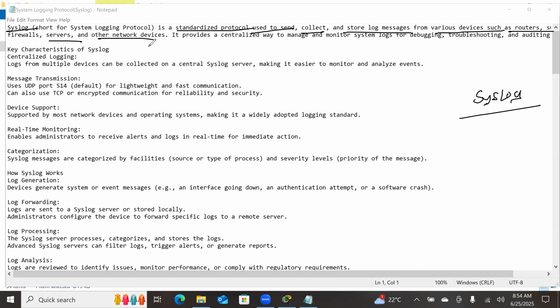Understood? Just for debugging, troubleshooting and auditing purposes. Why do we collect the logs? It provides a centralized way to manage and monitor the system logs for debugging, troubleshooting, and auditing purposes. Every device is going to generate these log messages. Every device means you can take the switch, the router, the firewall, the server, anything in the networking devices. They will generate logs if they are configured with syslog. So what are the key characteristics of this syslog? First one, it's centralized logging.